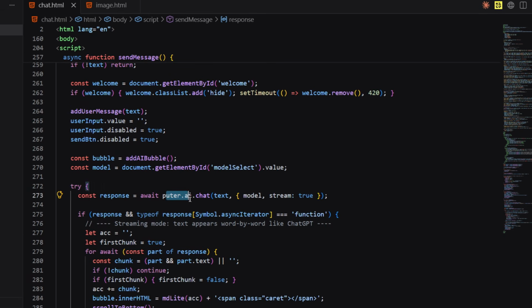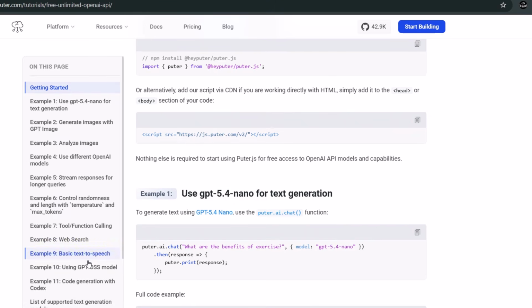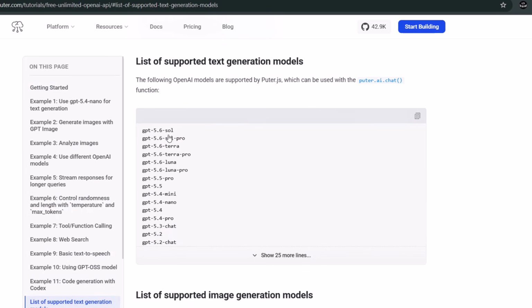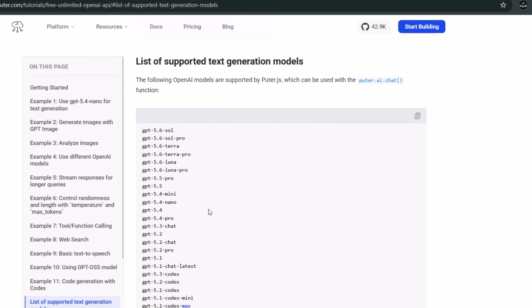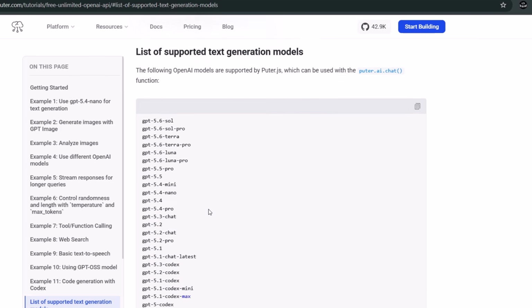Puter.ai.chat, this is the function we need. Whenever you want to build a chat application, you need this function. So here goes your text and here the model name. These models are supported, I will show you. You can see GPT 5.6, GPT 5.6 solo, and 5.5, 5.4. All these models are supported, as you can see. Whichever one you prefer, you can use that model.